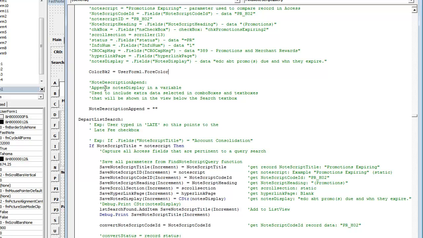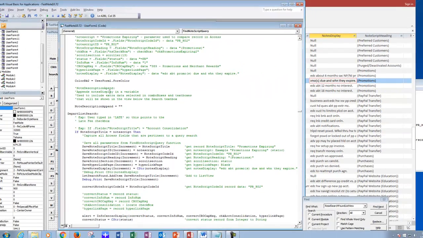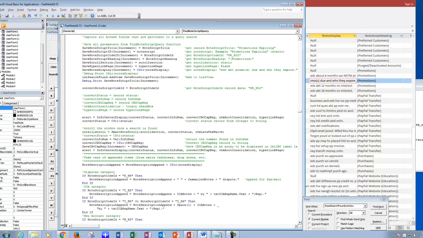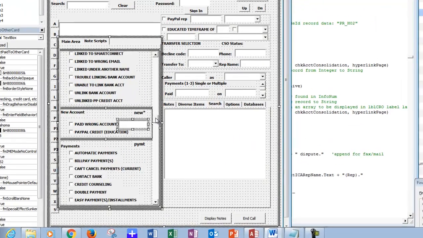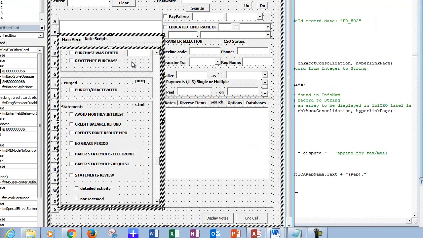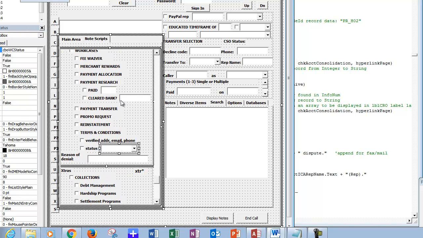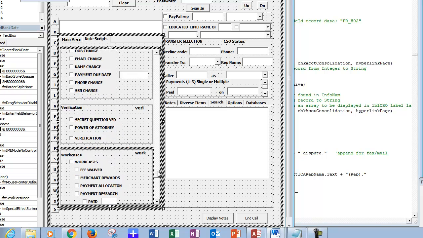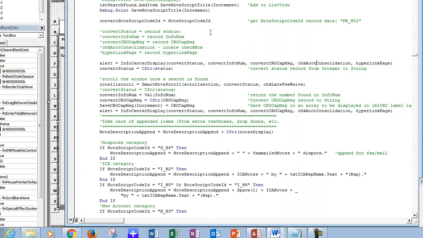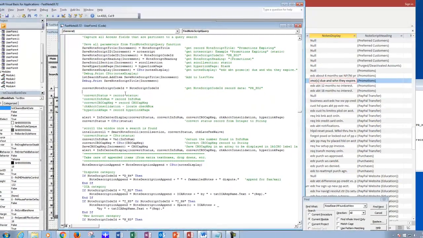Next thing we're doing here, I wrote a little note here, NoteScript append. This displays notes display in a variable. It's used to include extra data selected in combo boxes and text boxes. And I'll show you that down here later. It keeps track of basically stuff like in here, stuff in here, anywhere where there's data found, like there's a checkbox here and so on. And the examples I have is like the disputes. I wrote them down here below, but you'll see them: disputes, ICA, new account category. We'll come back to that.